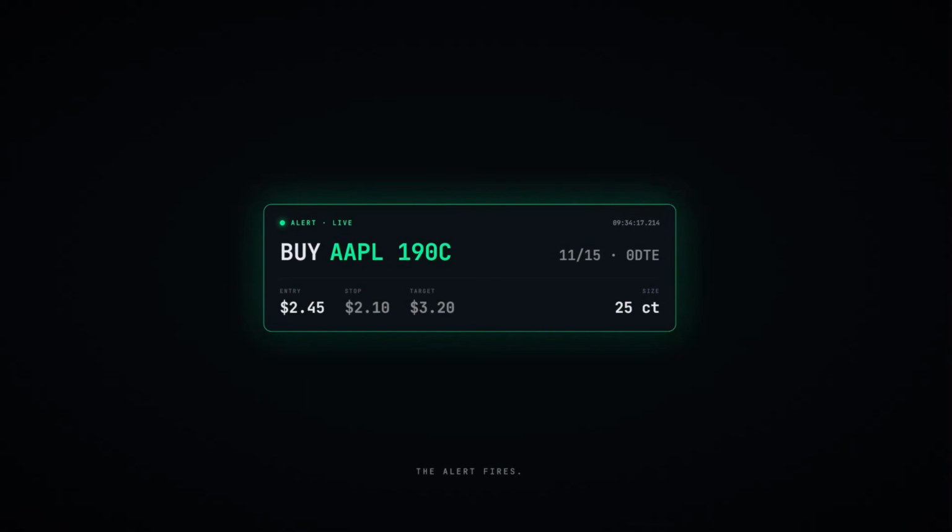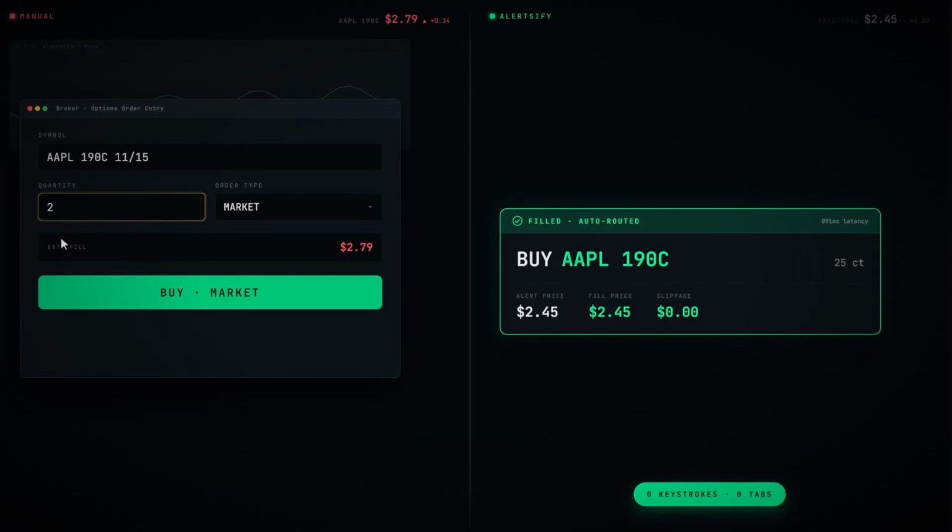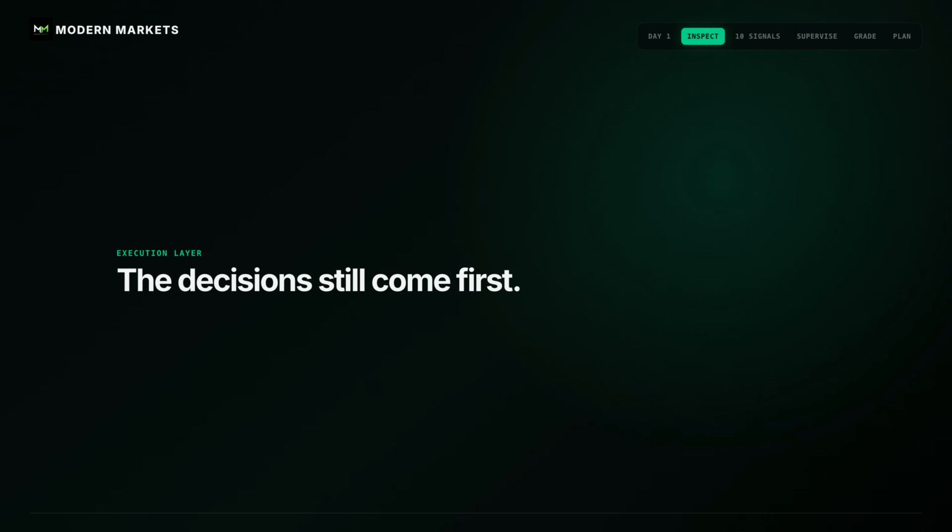Normally, an alert appears in Discord and I have to stop what I am doing. I open the broker, find the ticker, choose the expiration and strike, work out the quantity, and build the order while the contract price is moving. With the execution layer in place, I can make the important decisions first. Who am I following? What is the largest position I will allow? How much total exposure can be open? And where do I pause the system if something doesn't look right? That's how I would set up the first month. Alertsify handles the repetitive steps. I still own the decisions around it.